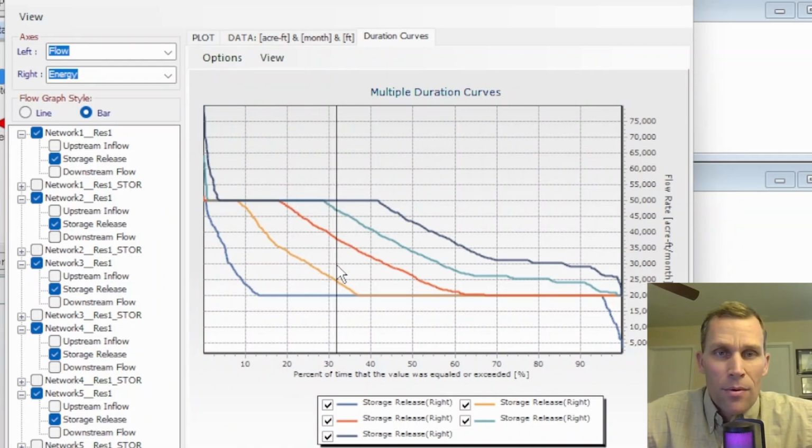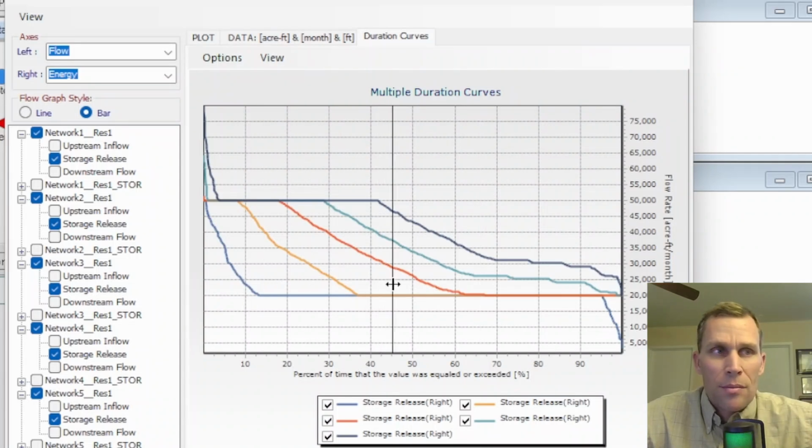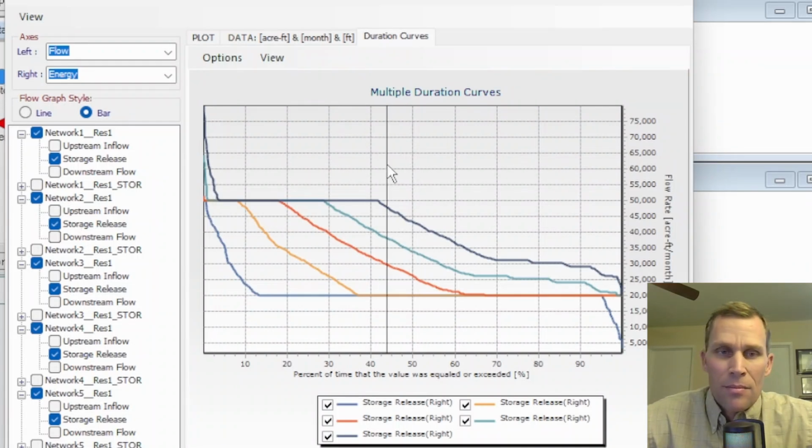All right, well, that was it for this lesson. We talked about the scenarios analysis tool. It allows us to compare multiple scenarios, multiple networks results at the same time easily, as well as the statistics and the exceedance probability, both individually and grouped up with multiple networks.